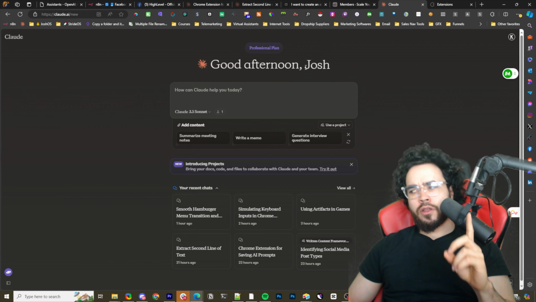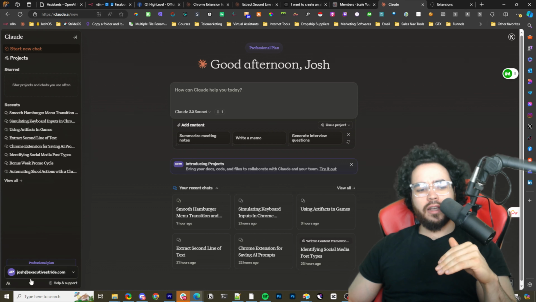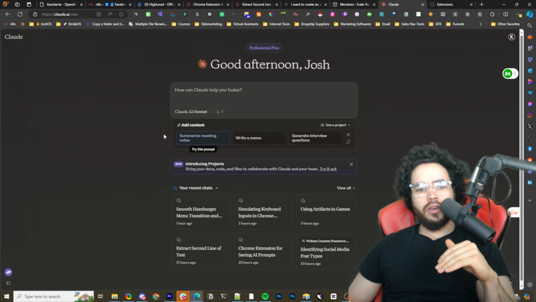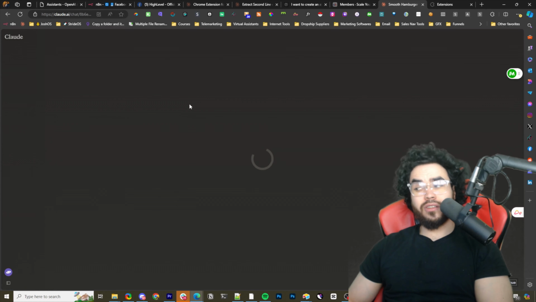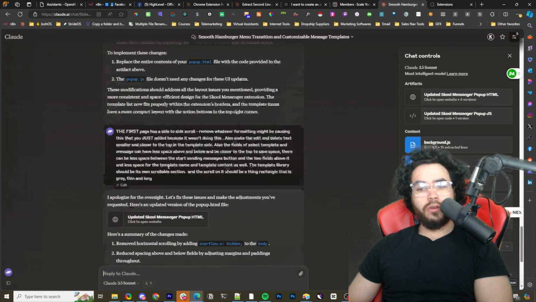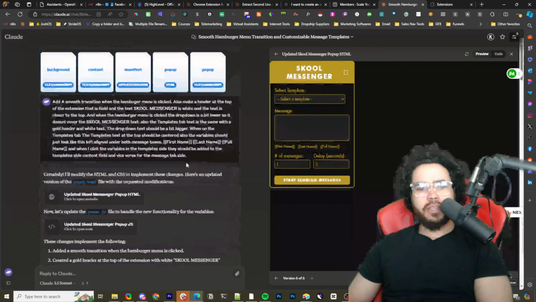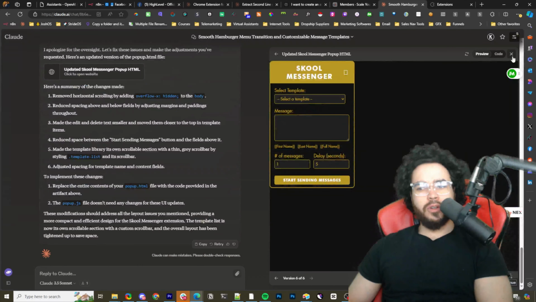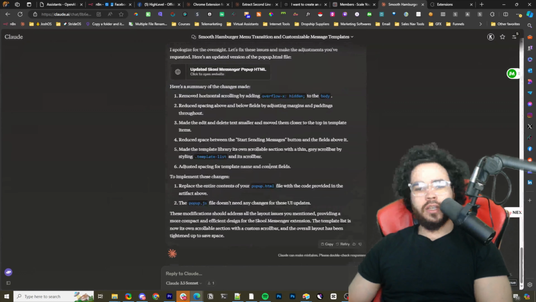Now, the one good thing I've found so far is that when you turn on artifacts, since it's not generating a huge thread with all the code and is putting it in an artifact right here, it seems like it's a bit faster. It seems like it's not slowing down as much when you turn on artifacts, even if you have a long thread.